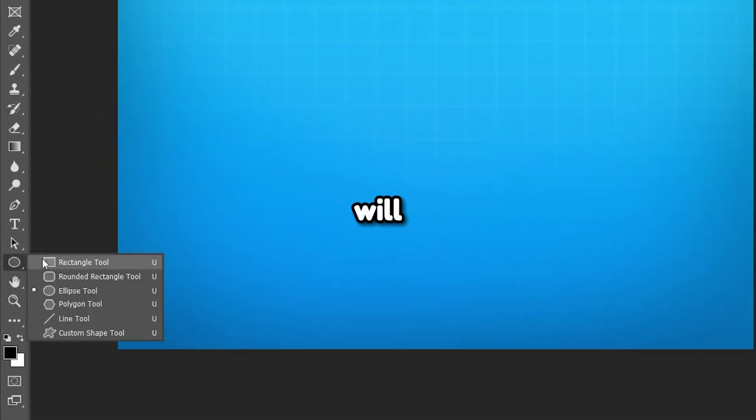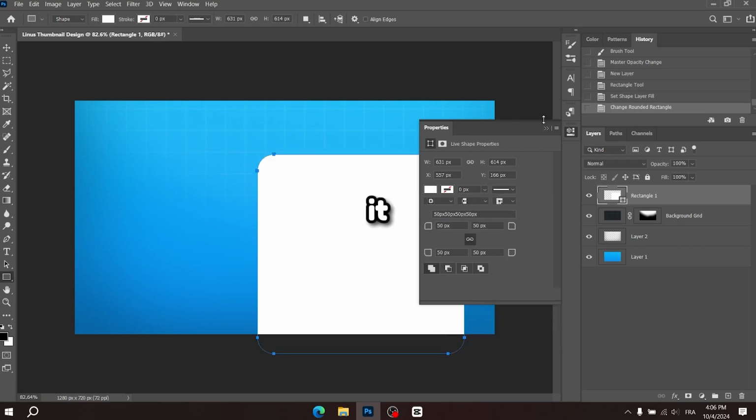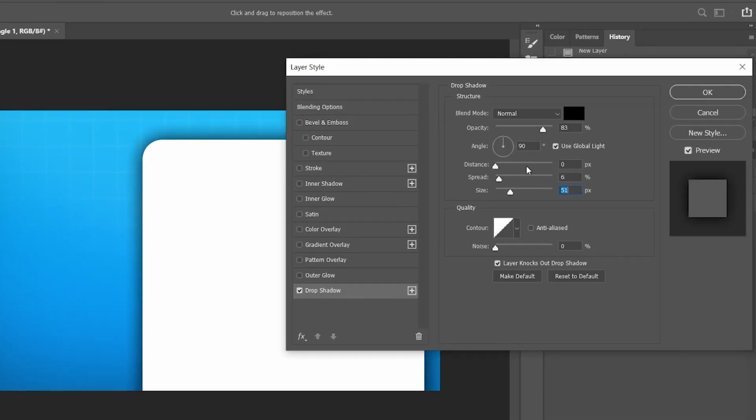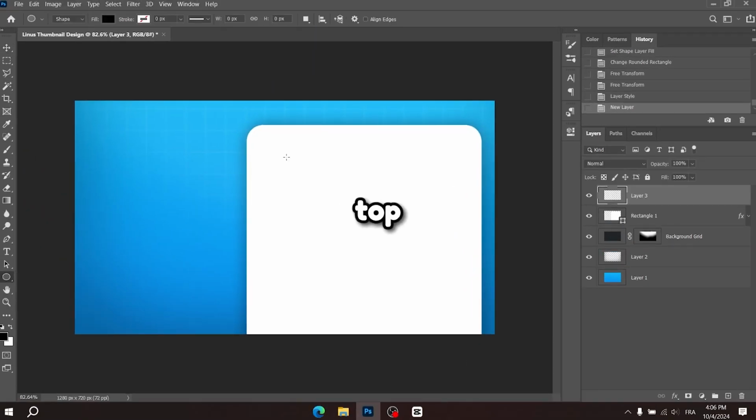Once that's done, I will select the rectangle tool and create a white rectangle. Like this, I will resize it a little bit so it's bigger, and after that I will add a slight drop shadow to it so it stands out from the background. Next I will create a circle like this and put it on top of the rectangle.